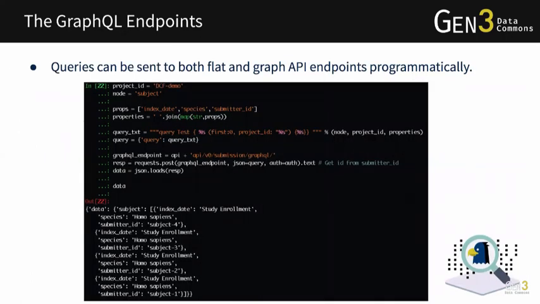Notably, if you're not into GUIs, queries can be sent to both the flat and GraphQL API endpoints programmatically. Below, you see an example of using the Python requests package to send the query to the GraphQL endpoint of the graph model, and you can see the data is returned in a JSON format that can be easily read in using Python tools.